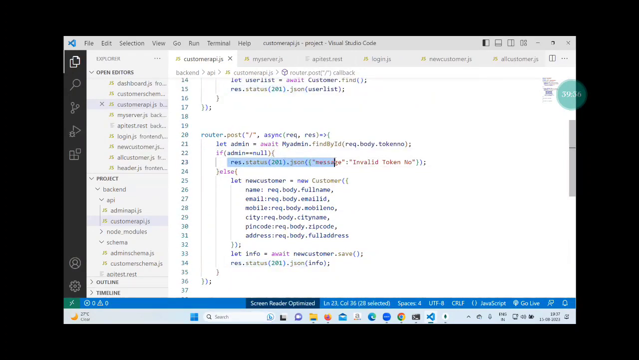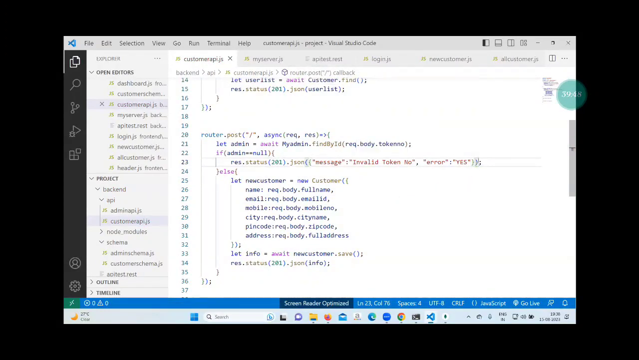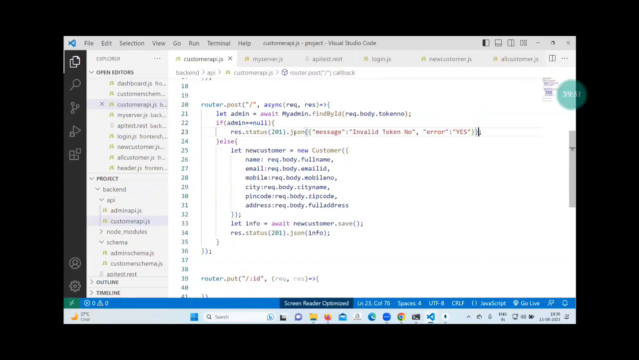Response status, message invalid token. And you can write also one more parameter, error as yes. Copy the same line, and here in the last, change that. We are sending complete info, no need to send info. Right here, response dot status 201, message record saved successfully.